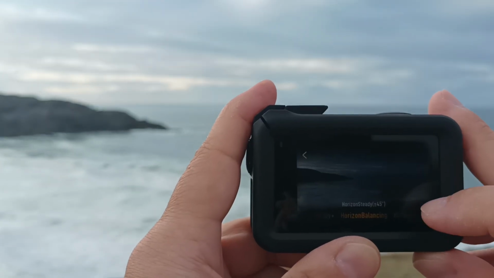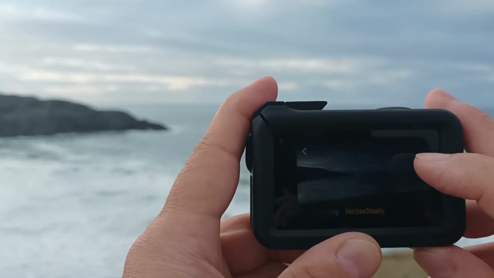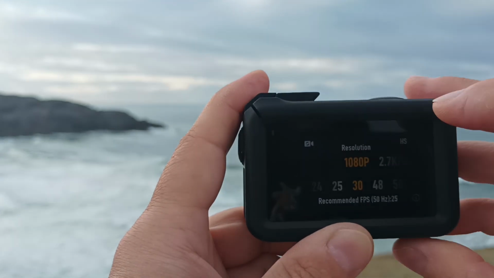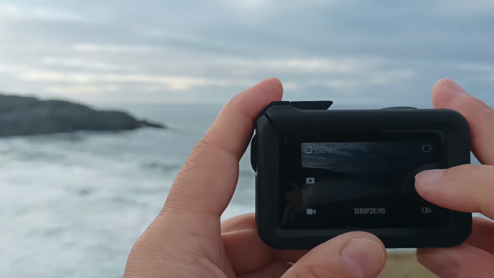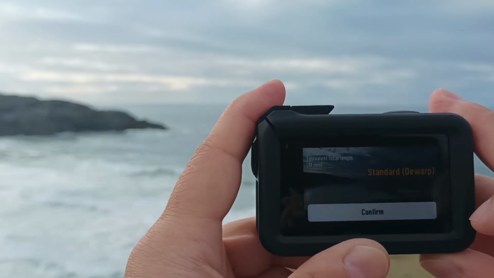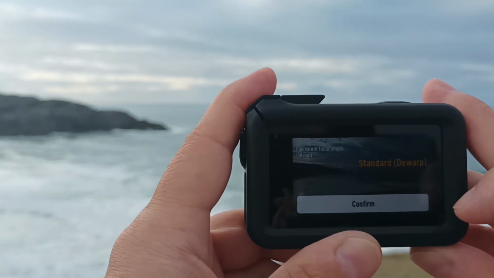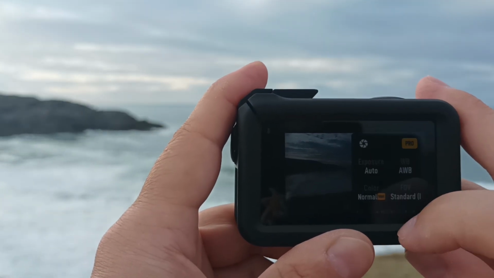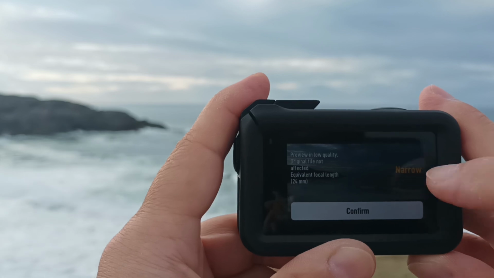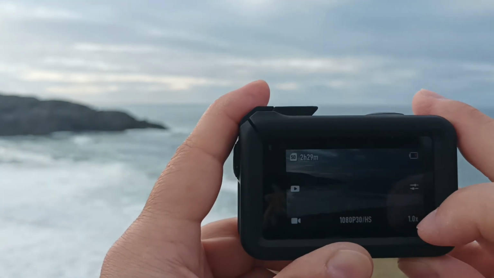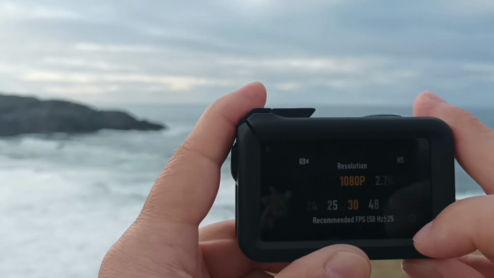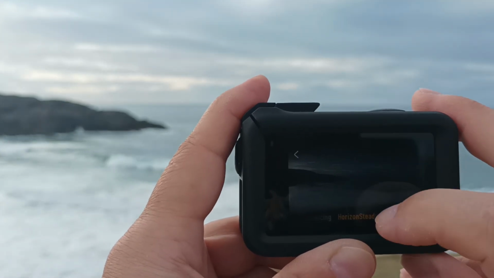Let's go back in stabilization, and you see again the image kind of zoomed out. And let's see what happened with the setting then. It got back to standard Dewarp again, so it's not supported. So let's do narrow again, and we have now horizon steady.